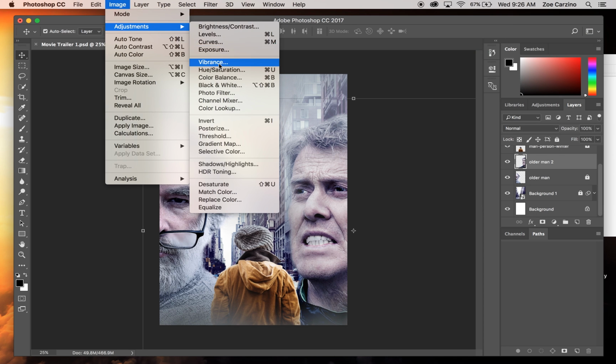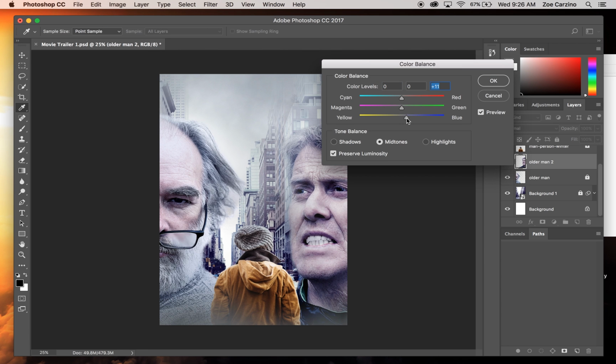I'm going to go to color balance. He's already quite blue. The image I got had a cooler color temperature to it, so I don't think I need to do all that much with this. Only really slight changes, perhaps just to the shadows a bit more.